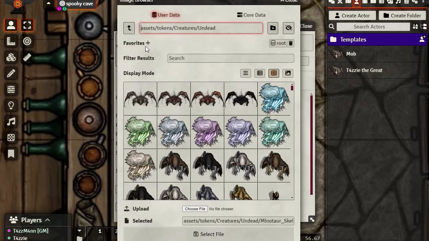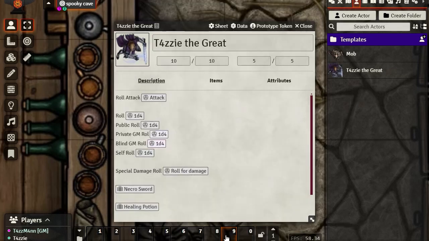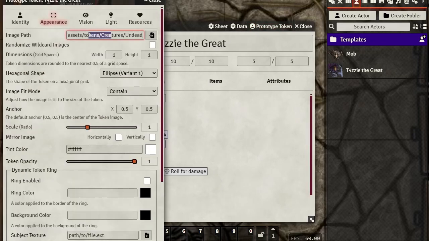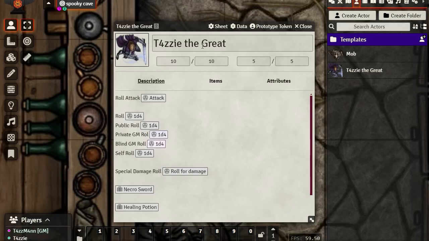I think I didn't do it here, did I? All right, let's do this, do V, hit select. There we go. So now we have a token for Tazzy. And I believe it is not updated here because we already changed this once. So let's do that, do V, and now we can hit update token. Okay, so now I got to think what I want. Oh, I know what I wanted to do.